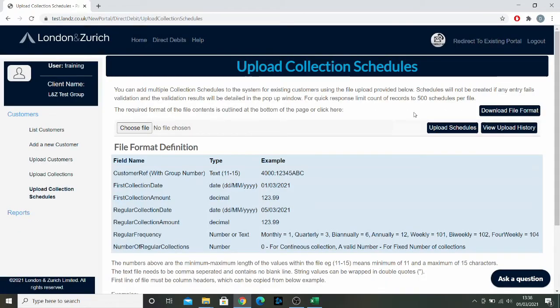And there you go. That's how you add multiple collections in one go. You can do this with as many customers as you need, all at the same time, meaning that if you have lots of collections to upload on a regular basis, you can do that with relative ease.